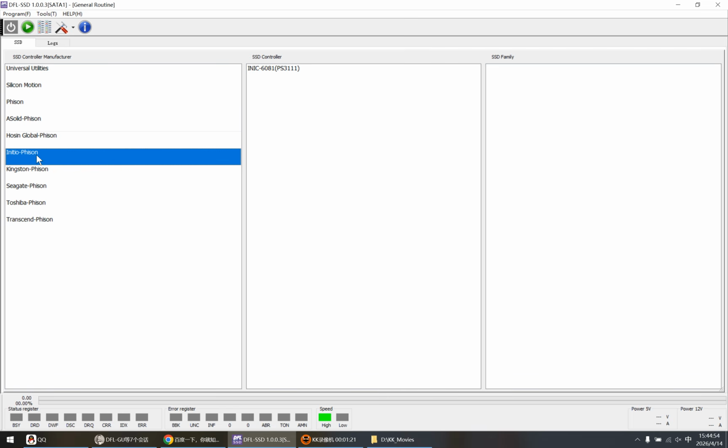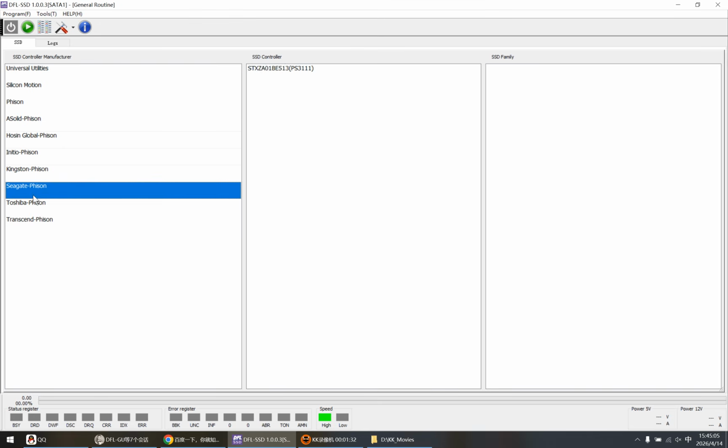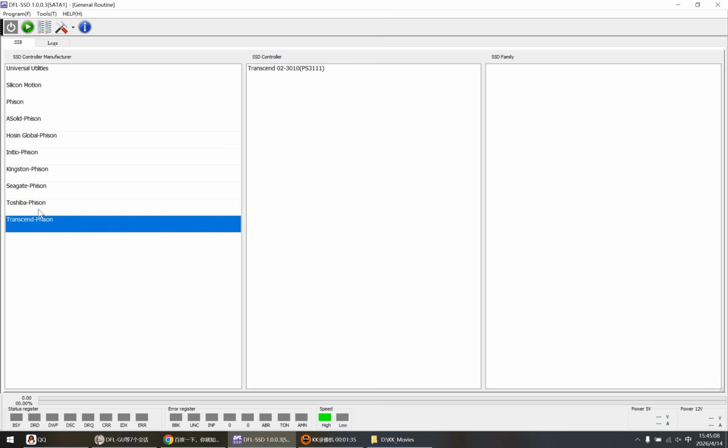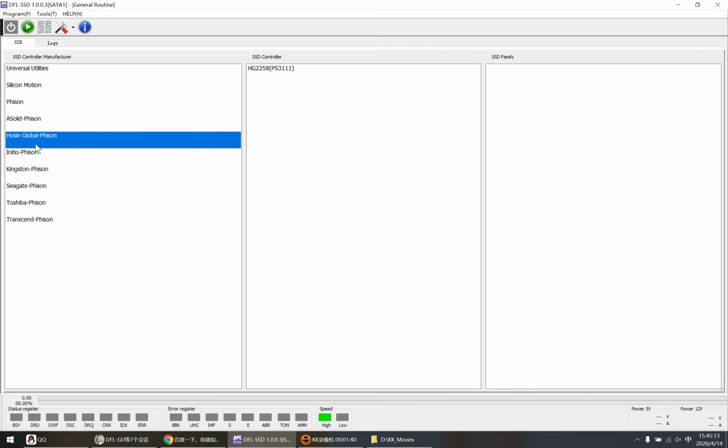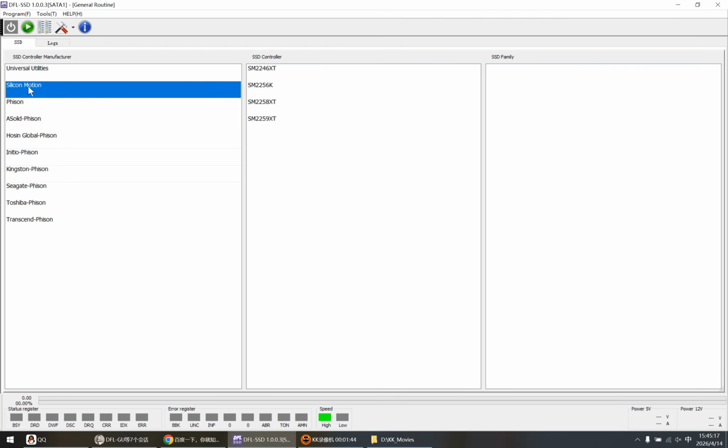This one is also the same. The rebranded controller, this is the actual controller name. Kingston. So we can see the rebranded controller and its actual controller names. And here we can set a working directory. Scan SSD. And these are the common commands.